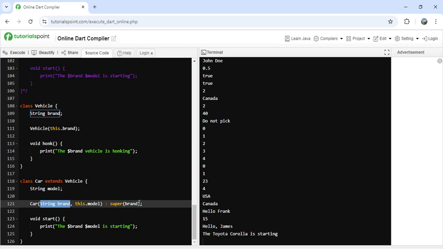It's going to actually inherit the brand from here, from the vehicle. So whatever we set here as the vehicle is going to be used for this, and this model is going to be set here as the model. So what do I mean by that? Let's actually create something.